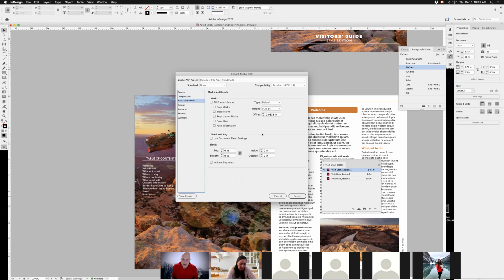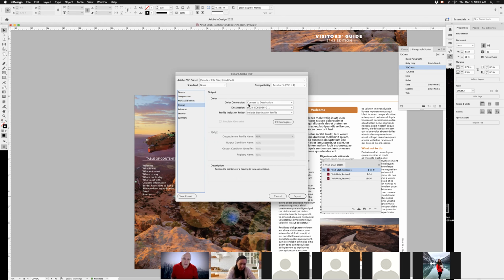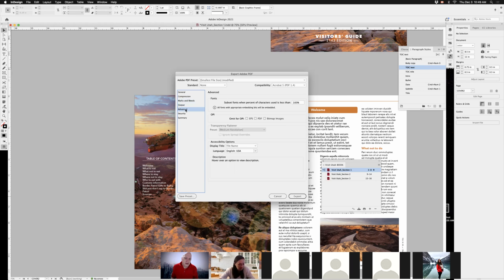Marks and bleeds, I don't have any. I'm not using the bleed settings because this is not for print. My output is converting everything to RGB, so it's going to look a little bit weird. We'll see, we'll find out.